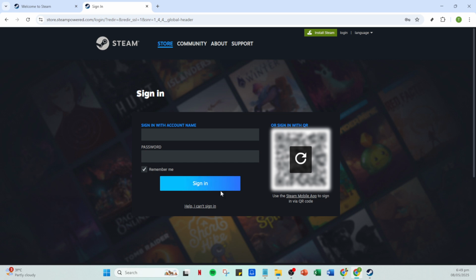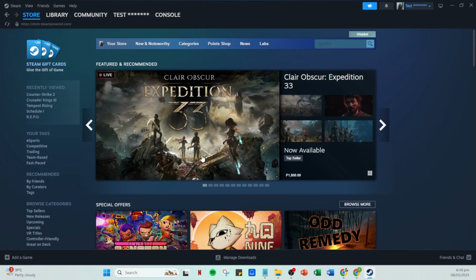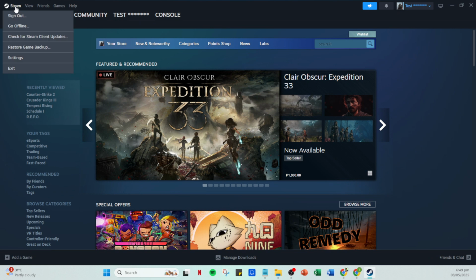Now that you've landed on your Steam homepage, look towards the upper left corner of the screen. Click on Steam, then select Settings. Here, you'll be greeted with a new window that holds a variety of options. Navigate to the Interface tab.